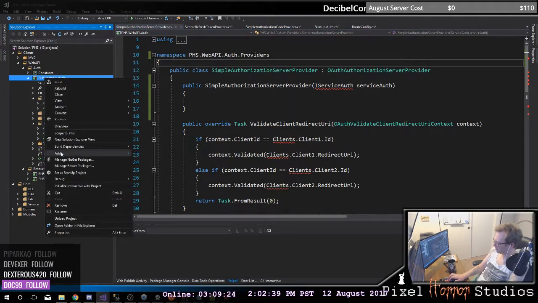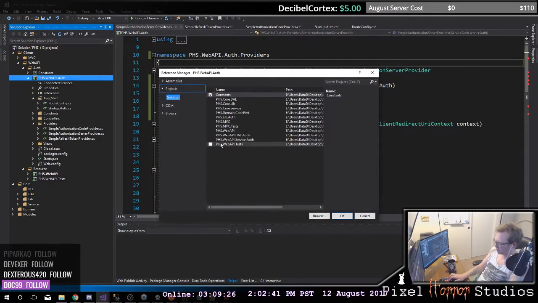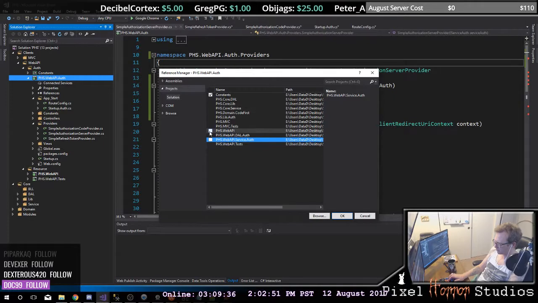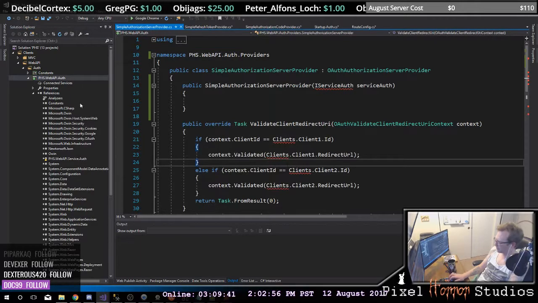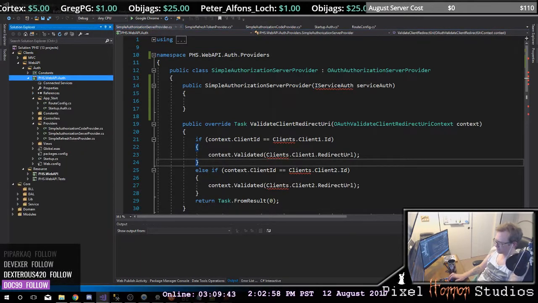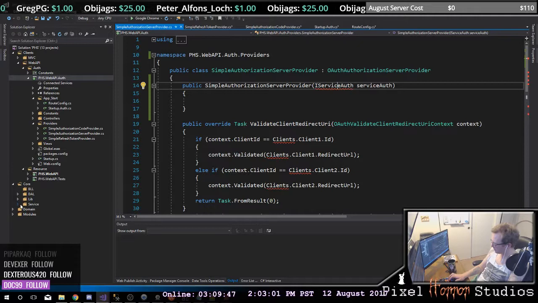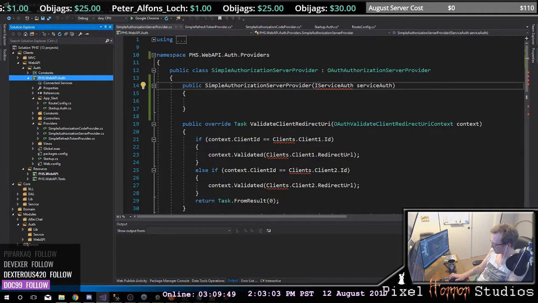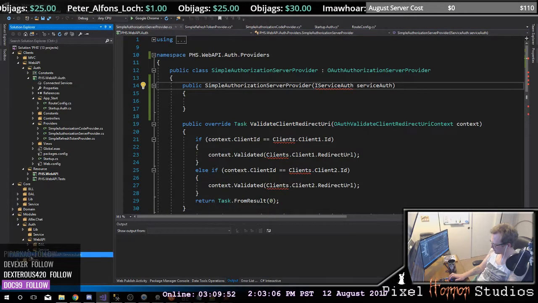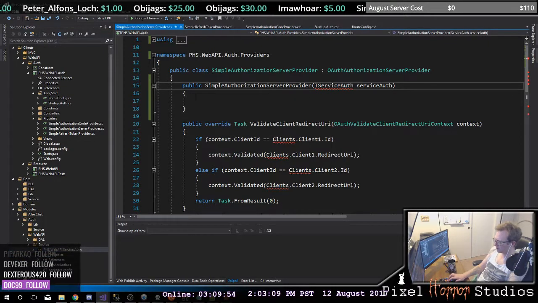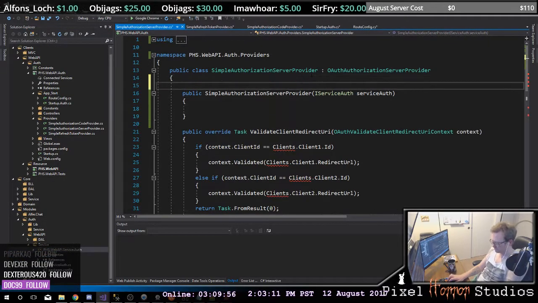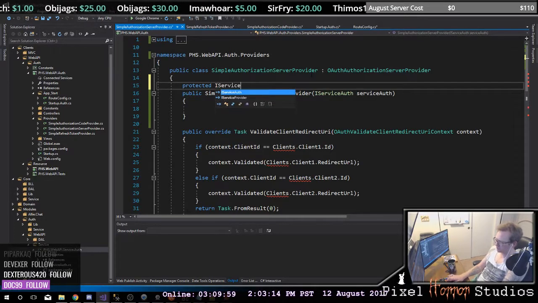So we need to add in here a reference over to my web API service auth. Wait, nope. VHS web API data access. No, it's this one, because this one has in it web API. There it is. Okay, so now we can have a version of it.